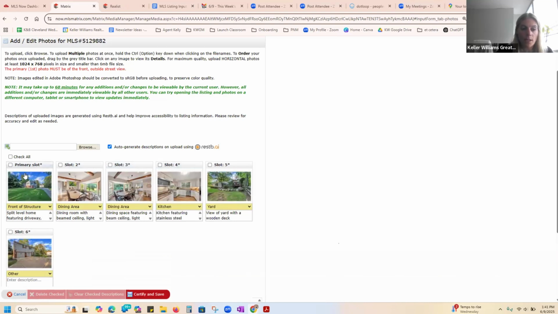All right, so the primary, so no matter what, if you're still waiting on photos, but your seller wants to go live, and you just want to upload the photos later, you can do that, but you must have a photo of the front of the property. And then you can always upload the additional photos later. So the primary slot is the front structure of the property.